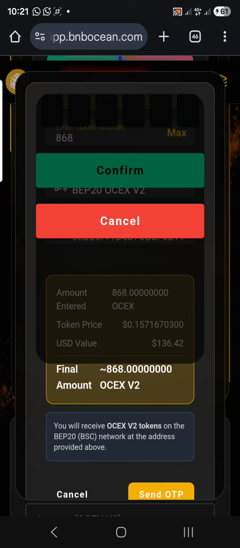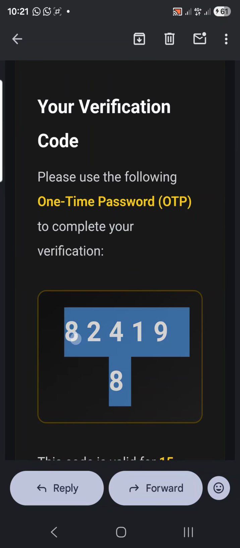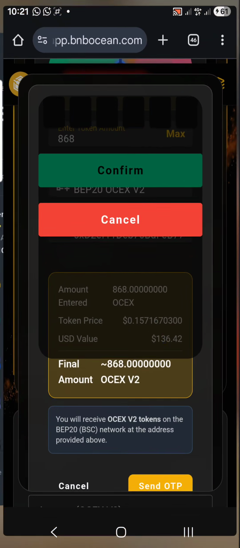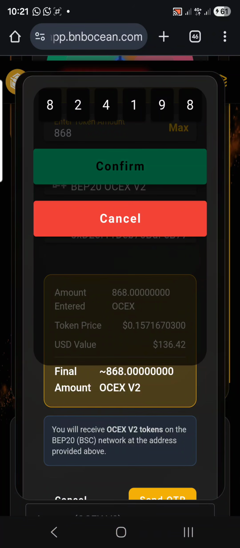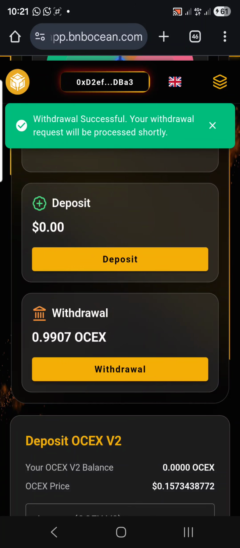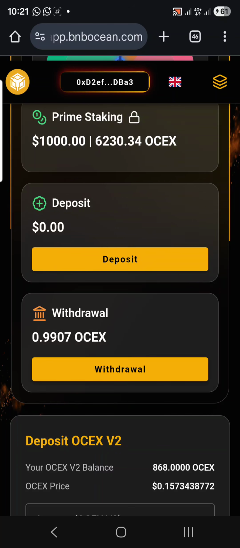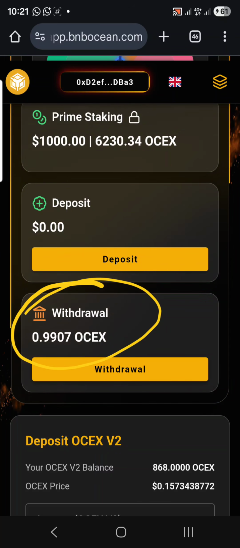I'll go to my email now. Yes, my code has arrived, so I'm going to copy this code, and then go back and paste it here. Once it's confirmed, the tokens are already withdrawn. You can see right now I'm left with zero. So now it's already showing.